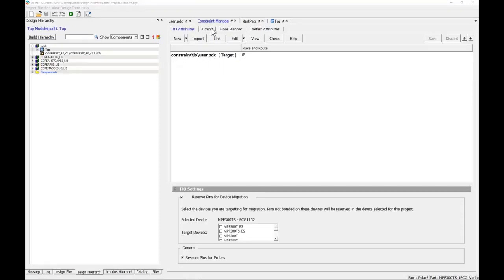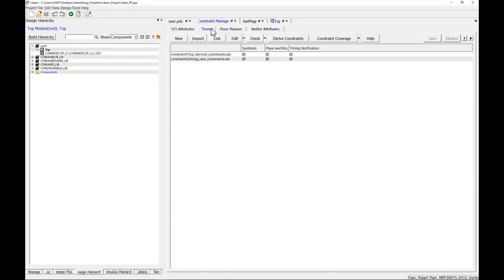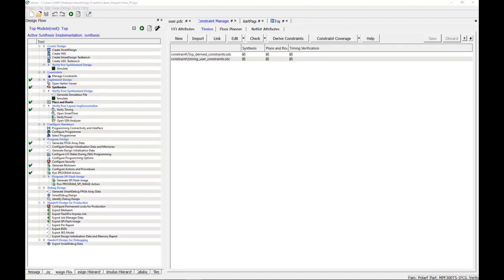We have added the timing constraints and I/O constraints. Now, let's run through the design flow. Click on Synthesis, Place and Route, and then Generate FPGA Array Data. A green checkmark will appear as each stage is completed.